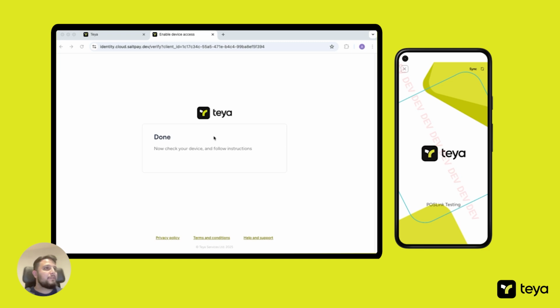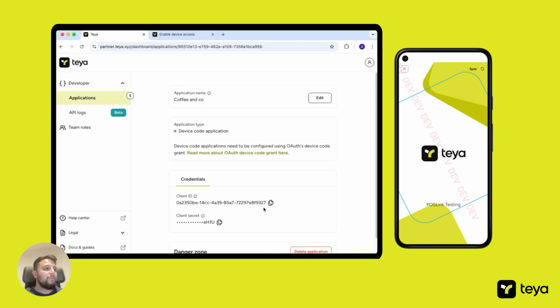Yeah, and that's it for today. So now you have access to your developer portal, you have access to your client ID and client secret, which is your API keys, and you have a ready terminal activated.